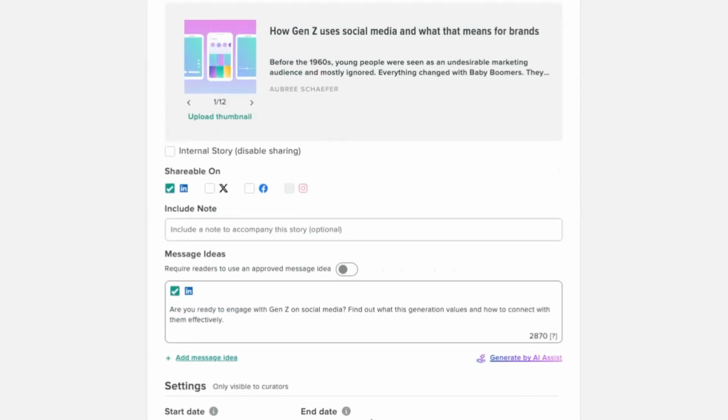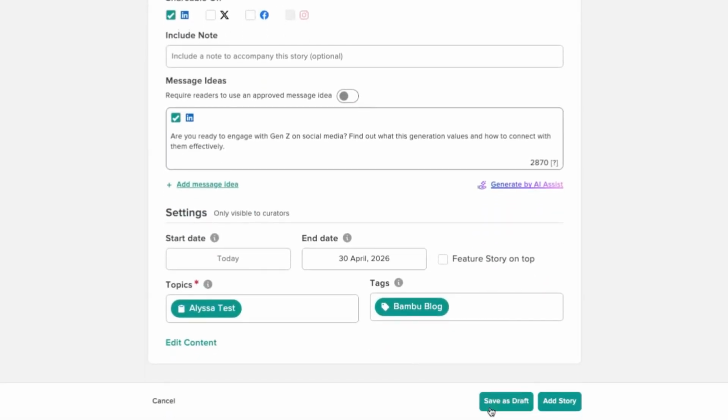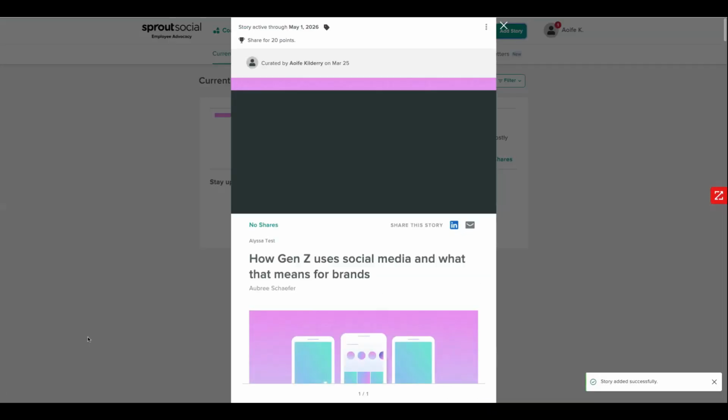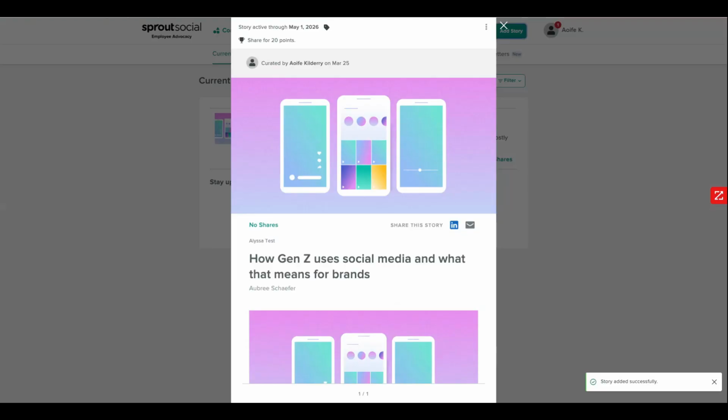Once I've done that, I have one last look, and then on the bottom right, I click Save as Draft if I want to come back to it later, or I click Add Story for it to go live on the date that I've selected. Once I click Add Story, it's going to bring up a preview of how it looks for your advocates when it goes live. And that's it.